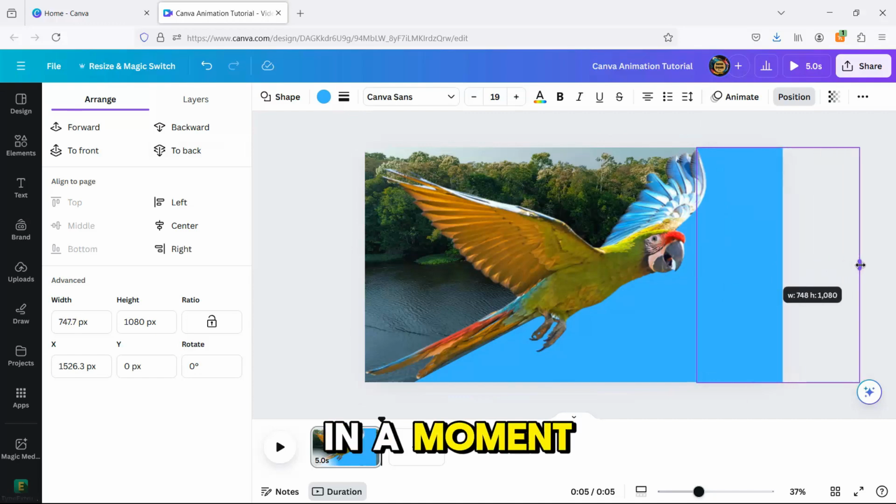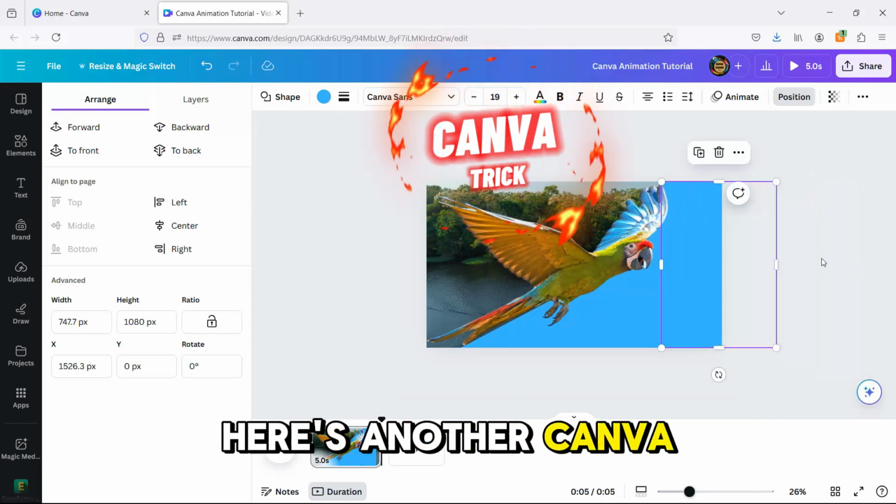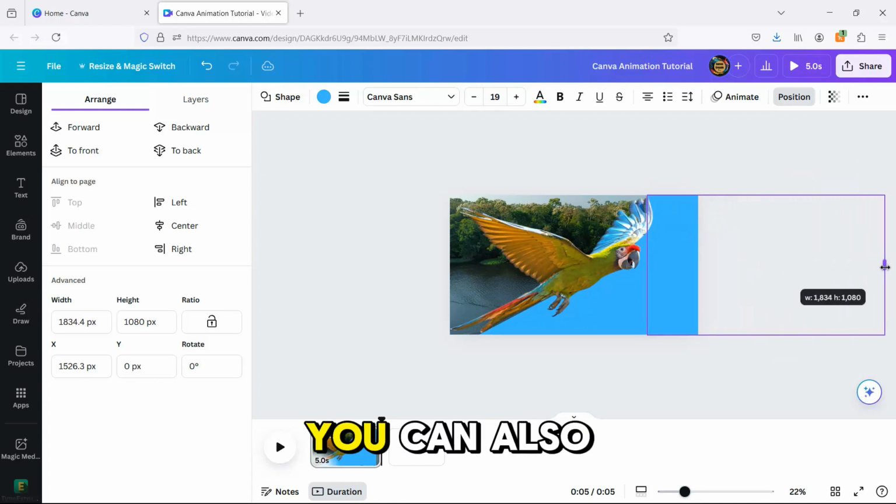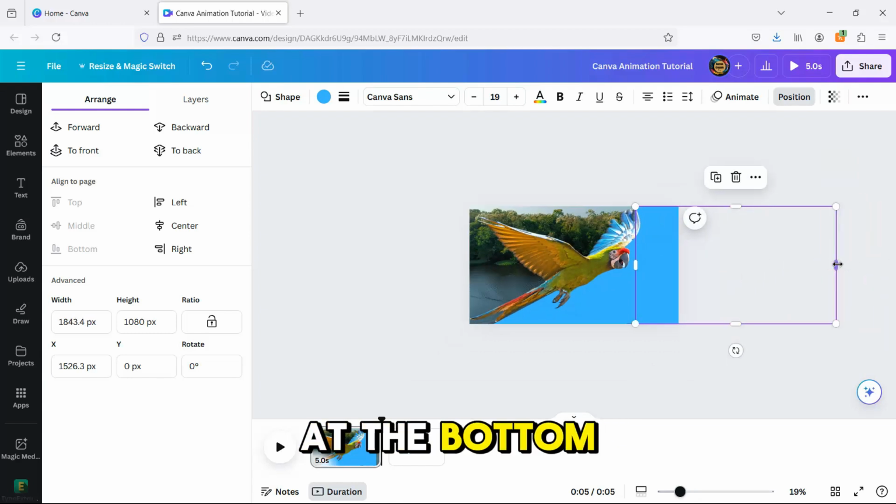You'll see why in a moment. Stay tuned. Here's another Canva trick. To decrease the screen size, press the Control key and scroll the mouse wheel down. You can also use the zoom buttons at the bottom of the screen.